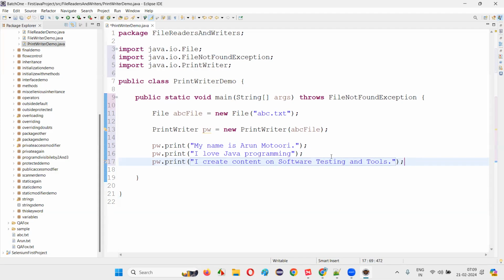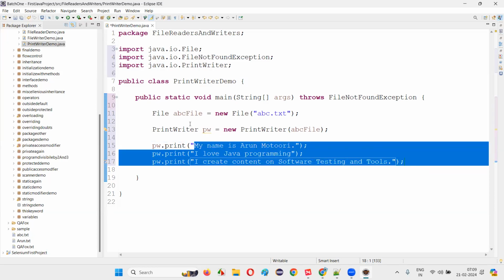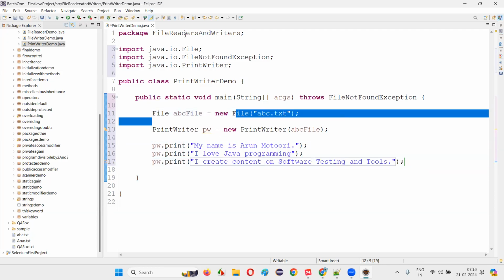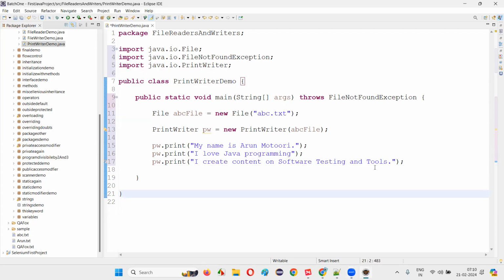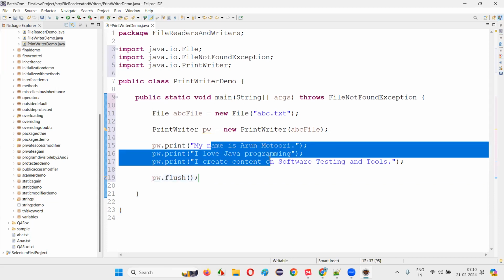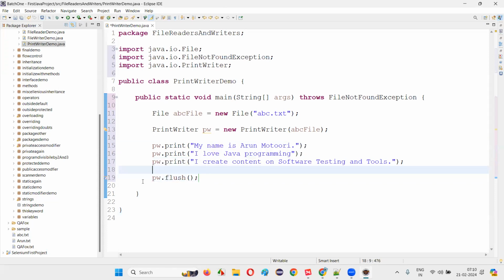And now, guys, if I run the code, will these lines be written into this particular file or not? Tell me, guys. If I run this code, will the statements be written into the file or not? We have to write the flush command. Yes, right. That we have to always remember, right? Whatever you do, you have to flush it. When you use the flush command, all these things will be flushed into this file together.